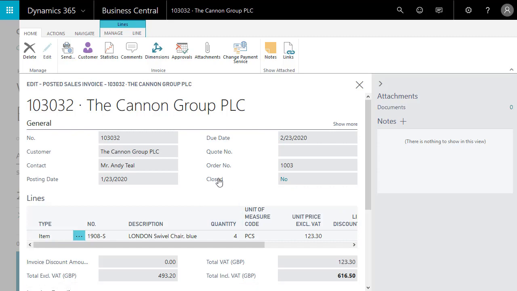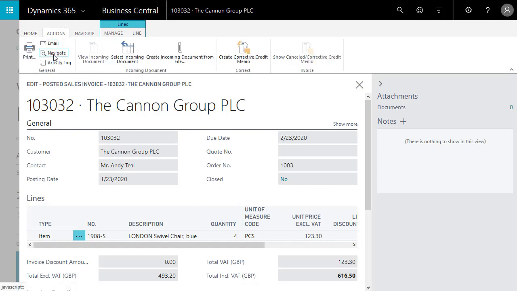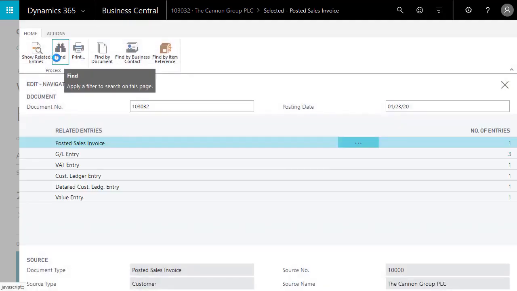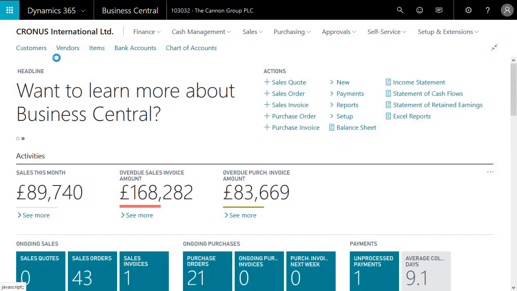I can see my 4 London swivel chairs appearing. If I click on actions, I can navigate to have a look, for example, at the GL entries, the VAT entries, and so on. And so again, the first way of invoicing customers.